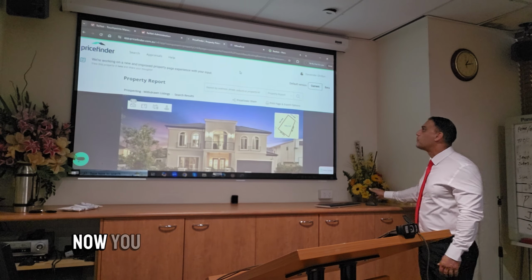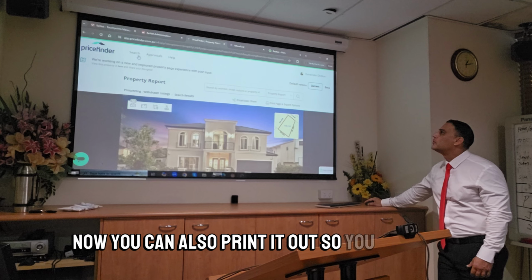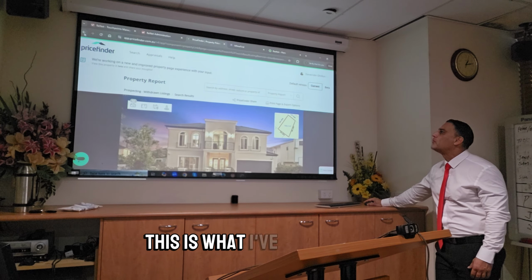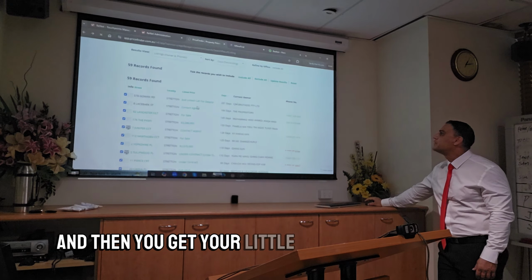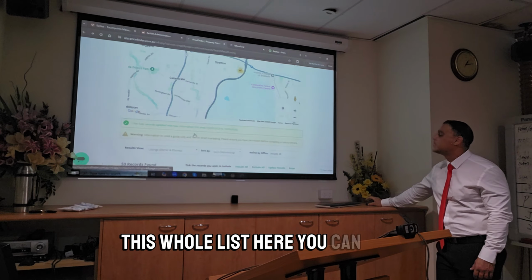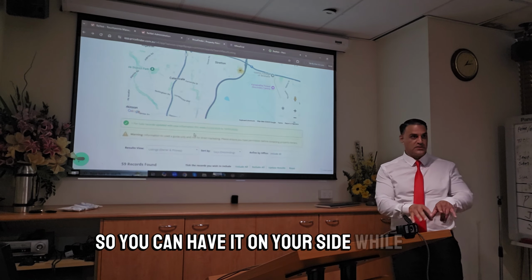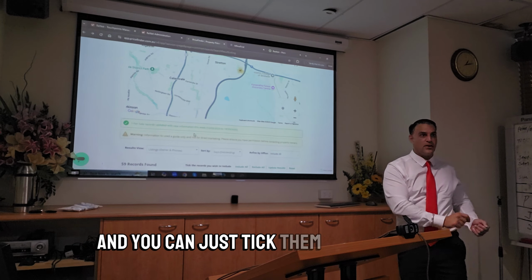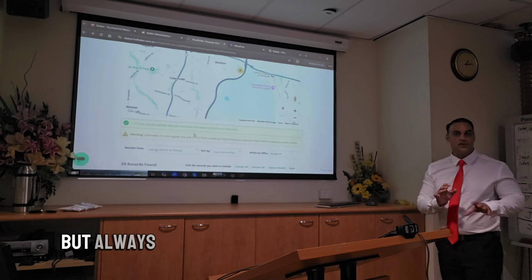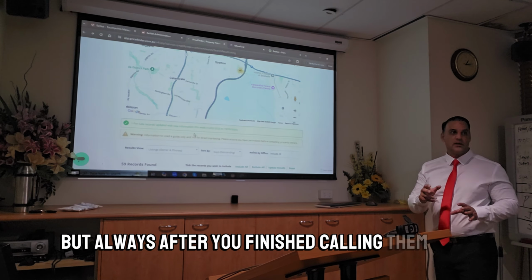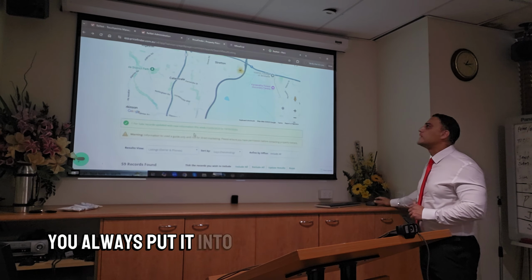Now you can also print it out. This is what I've done before, and then you get your little highlighters. This whole list you can print, so you can have it by your laptop and just tick them off as you go. But always after you finish calling them, you always put it into your Renet.